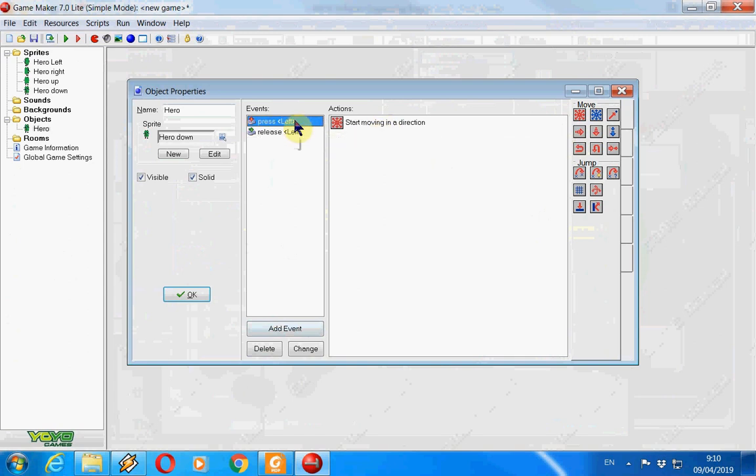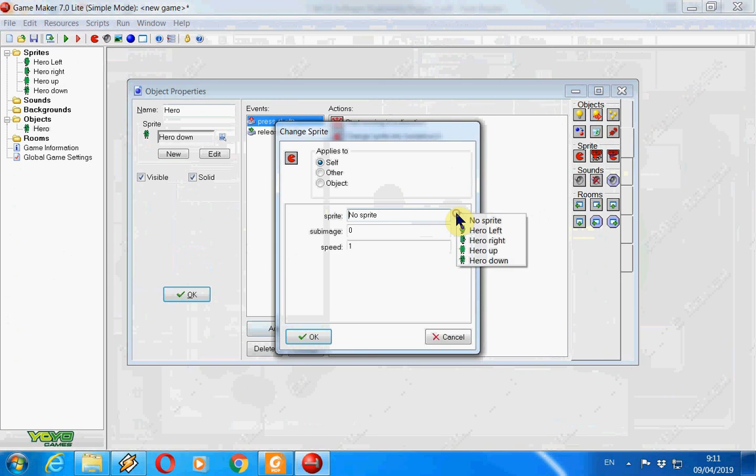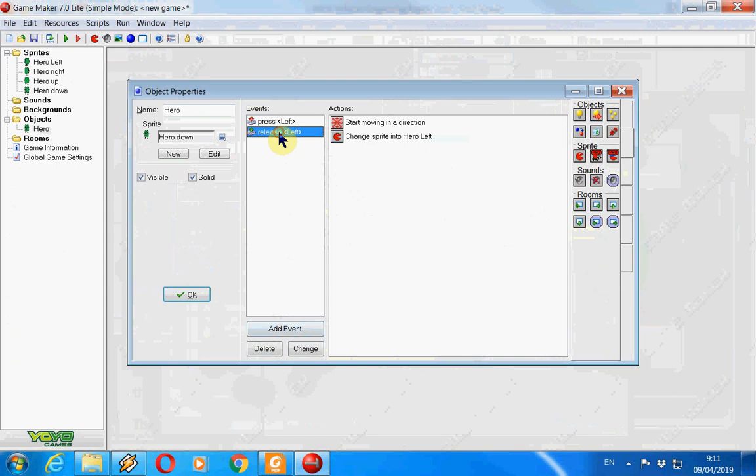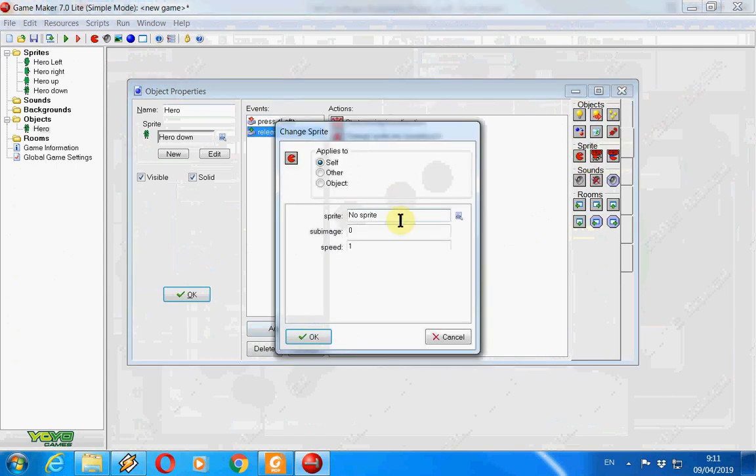So on the left one, what I wanted to do is change the sprite. On the second tab down, we've got the change sprite icon. So I'm going to change the sprite, and this one loads the sprites that you've already got in. Hero Left and click OK. On the left one, I'm going to change the sprite. As soon as it stops moving, I'm going to change it to the Hero Down.